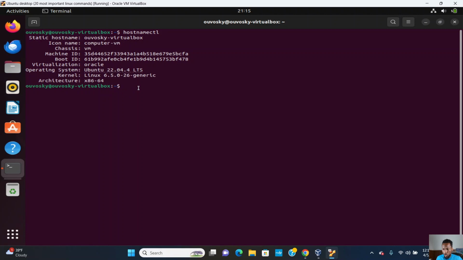And now if we want to change the current hostname, let's type this command: sudo hostnamectl set-hostname, and the new name, let's say Uvoski. I would like it to show me that VirtualBox.